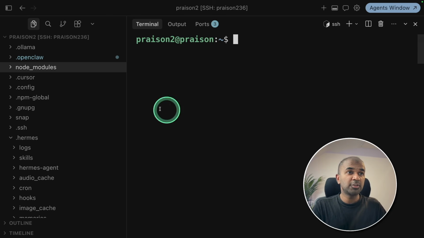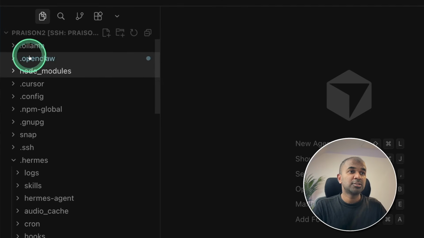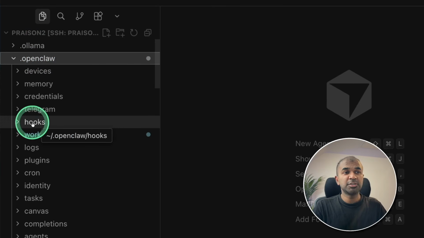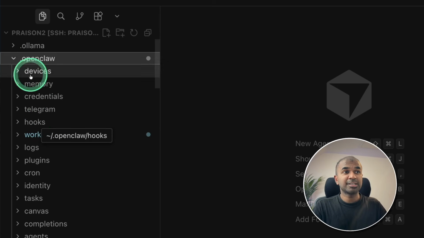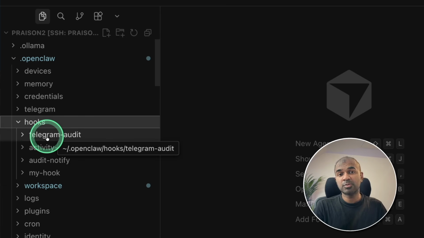Once you open your remote machine in Cursor, you can see there's a folder called .openclaw in your root folder. There you've got the hooks folder. You just create a folder called hooks inside .openclaw. Then after that, you create another folder called Telegram audit. So that's what I'm going to do.